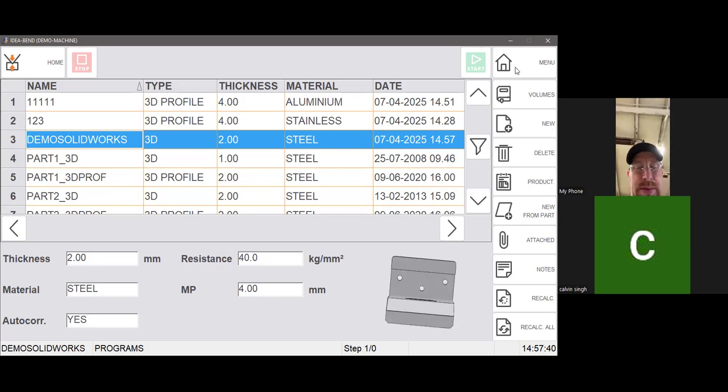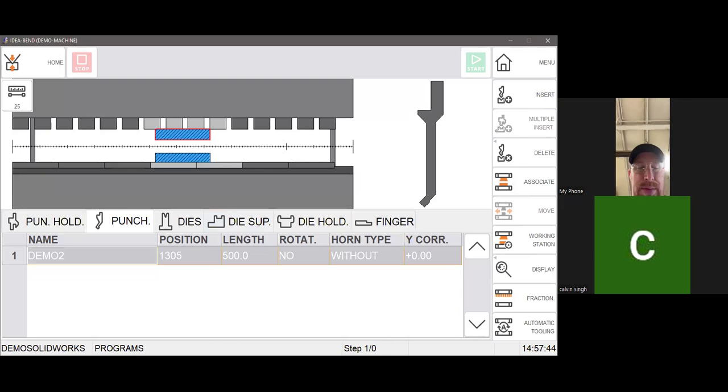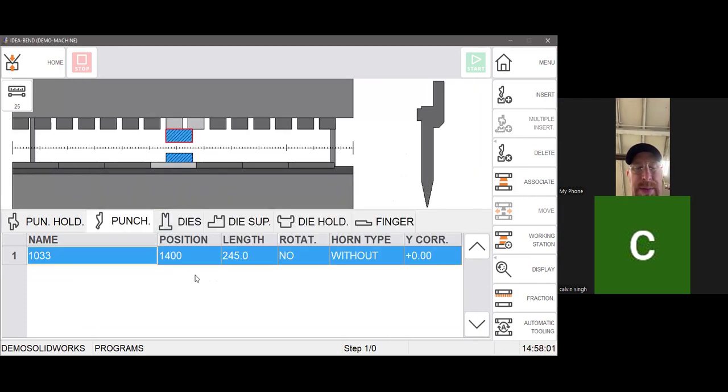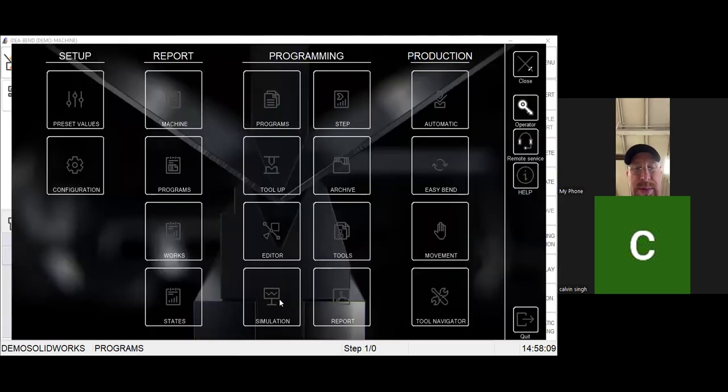And now the steps are the same. So you go to menu, you go in the tooling, you go on automatic tooling. It will suggest you a punch and a die. We can leave this one because I think they are fine. And then generate. All right, and as you can see, this is the minimum length that I need to bend this piece. Then I can go on menu, simulation.